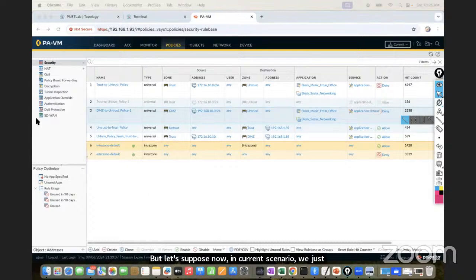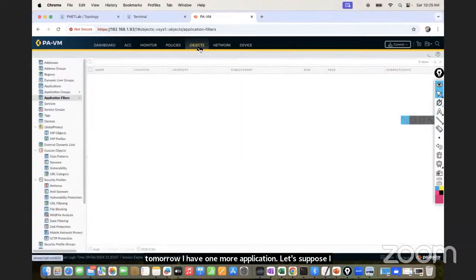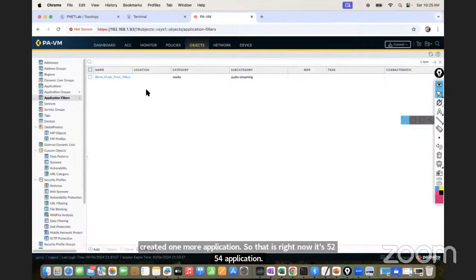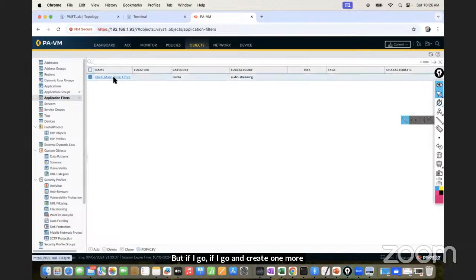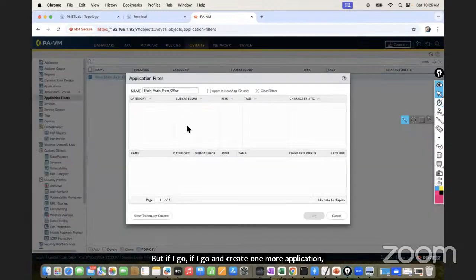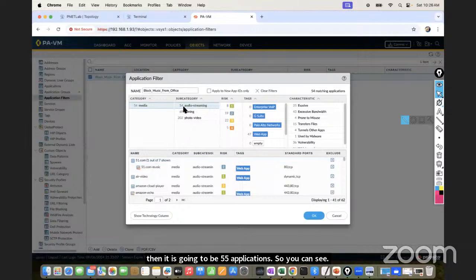But let's suppose in the current scenario, we just deny the applications for music applications. But let's say tomorrow I have one more application. Let's suppose I created one more application. Right now it's 54 applications. But if I go and create one more application, then it is going to be 55 applications. So you can see, let me show you that also. Right now it's 54 applications.